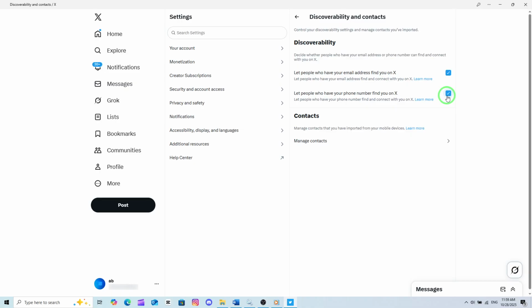That's all there is to it. You've successfully enabled the feature that allows others to discover your profile by your phone number on X. It's a simple but powerful way to make connecting with friends and colleagues faster and easier, especially if they already have your number saved.